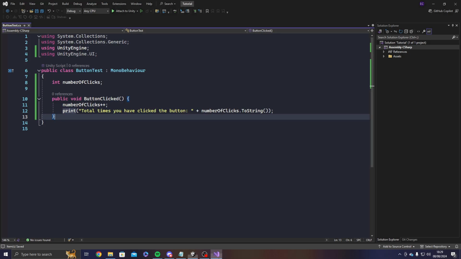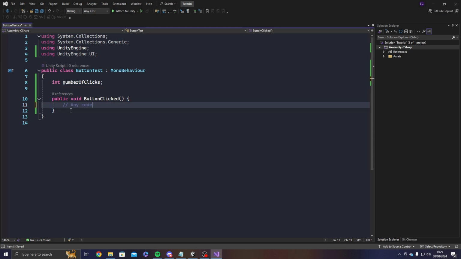So what you can do is in here you can literally put any code you want, any code, and whatever code you put in here will be run whenever this button is clicked.